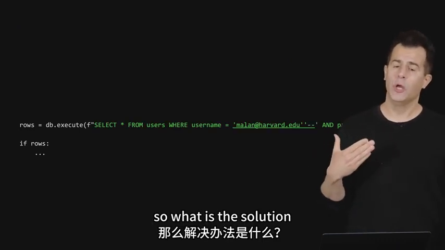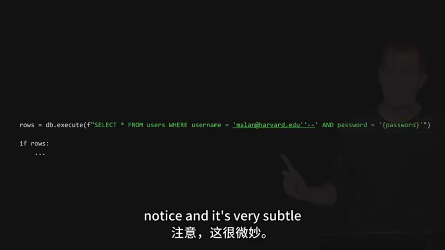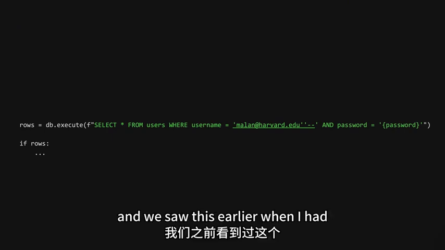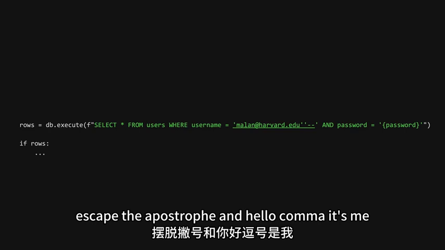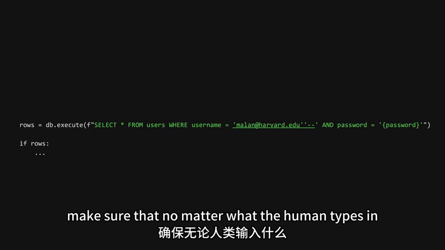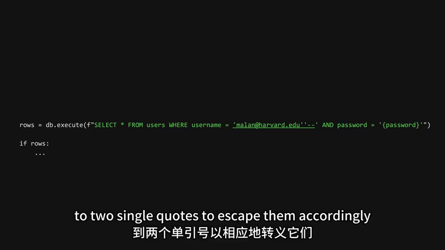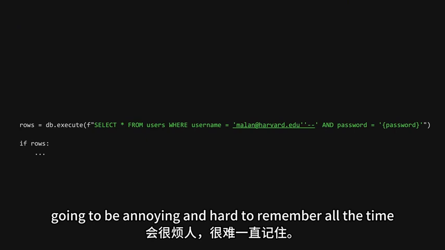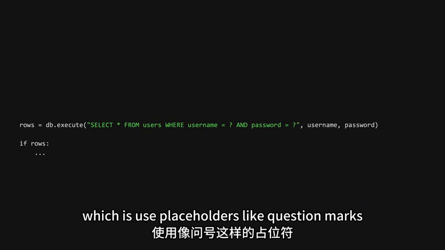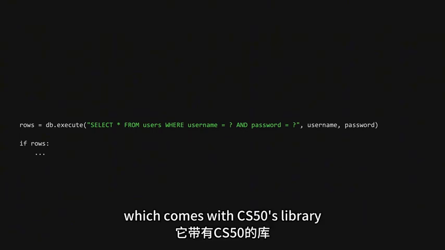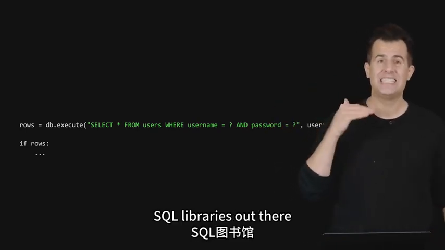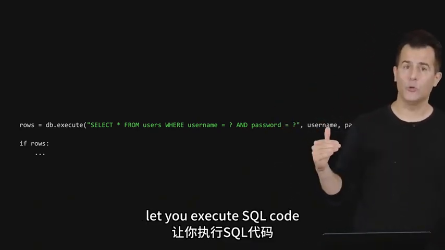So what is the solution? The right solution here, notice, and it's very subtle, would be to escape the single quote that I typed in. And we saw this earlier when I had to escape the apostrophe in hello, comma, it's me. I could, in code, make sure that no matter what the human types in, I change any single quotes to 2 single quotes to escape them accordingly. But that's going to be annoying and hard to remember all the time. So really the right solution is to do indeed what I started out preaching, which is use placeholders like question marks, which comes with CS50's library. But again, this is not a CS50 thing. It is representative of how many, if not most, SQL libraries out there let you execute SQL code inside of another language like Python.